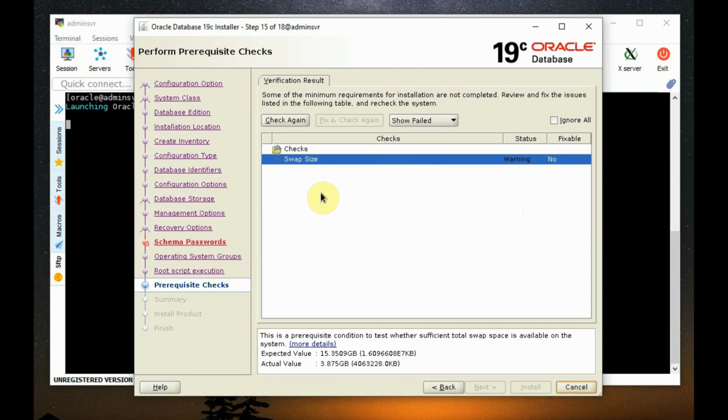At this stage, it's asking that the swap size needs to be increased, and it is giving a warning, and the details are given below. The expected value is 15 gigs, but actual value is 3 gigs, which is smaller than the required value. In this case, either we can increase the swap size or we can ignore this value. For us, this is just a test database, and we will simply ignore this so that we can proceed with the installation.